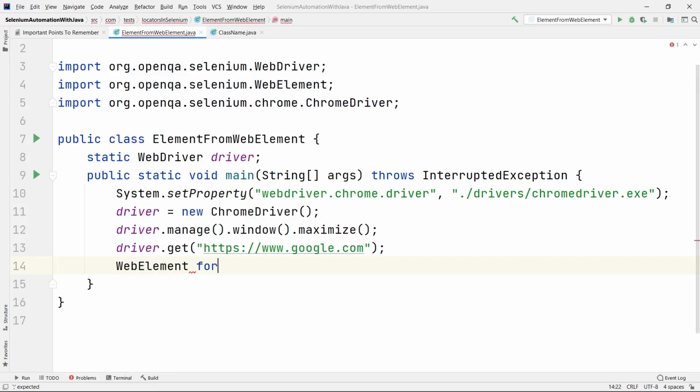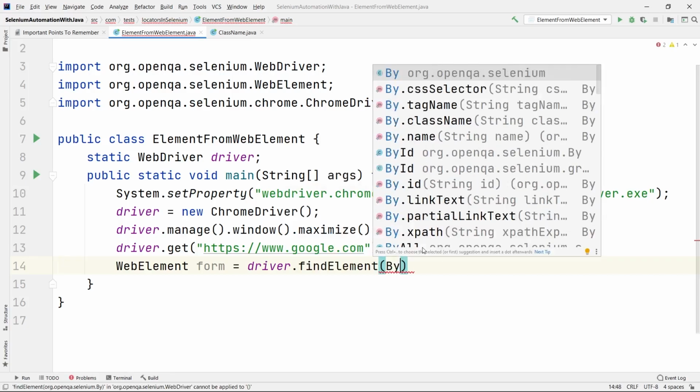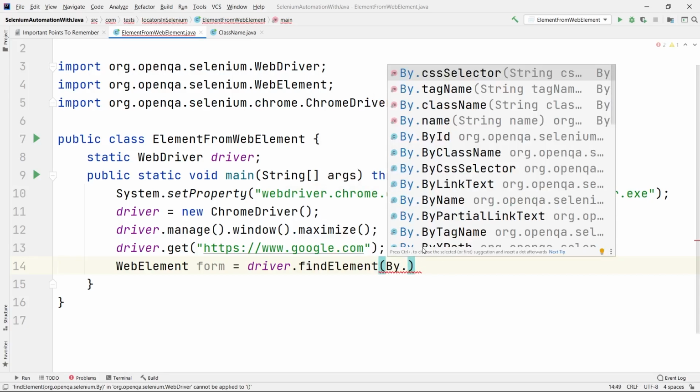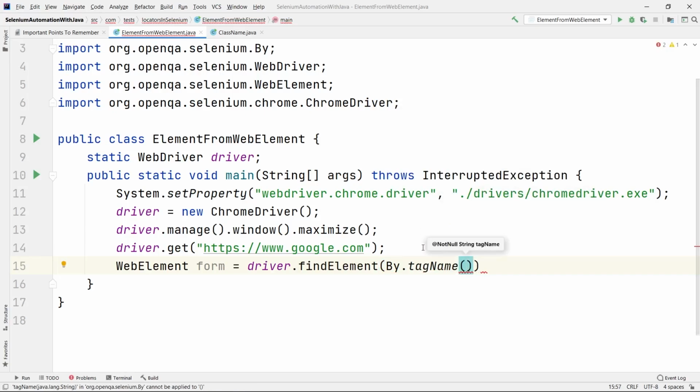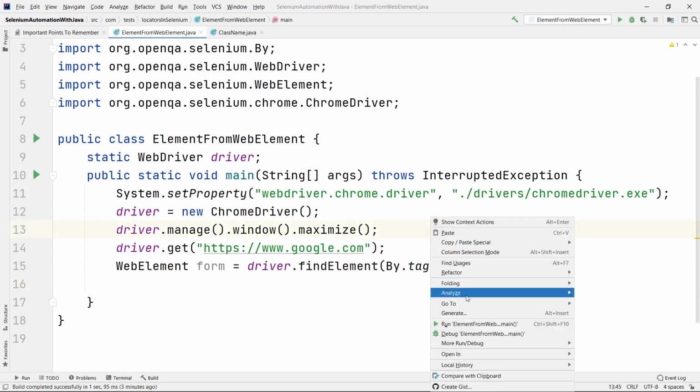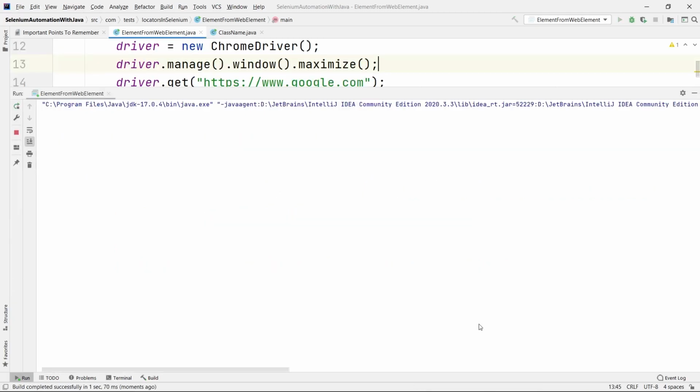I will just say form is equal to driver dot find element by dot, and it was a tag, right? The form was a tag name, so I will use that, and the name was simply form. I'm just storing it and not using any operation with that. With the help of this form web element, I'm just going to access the button. Let me automate that once again so that I can show you some stuff.